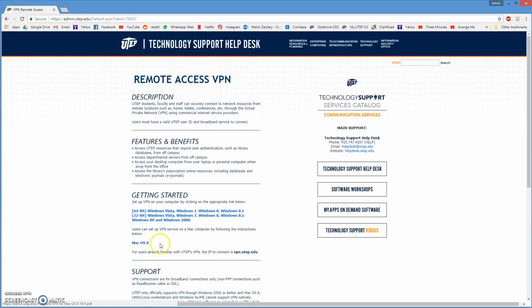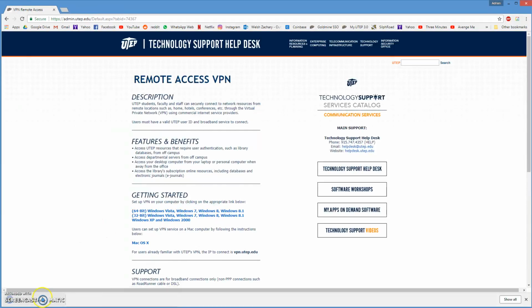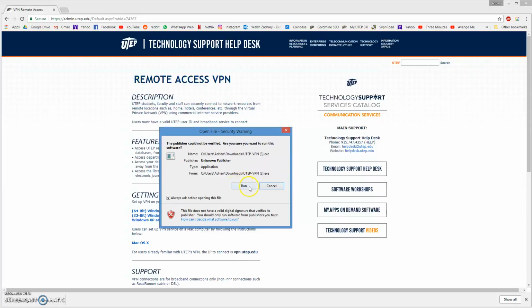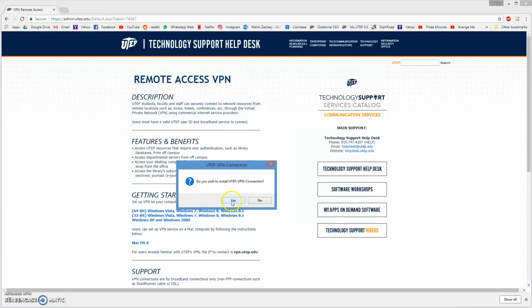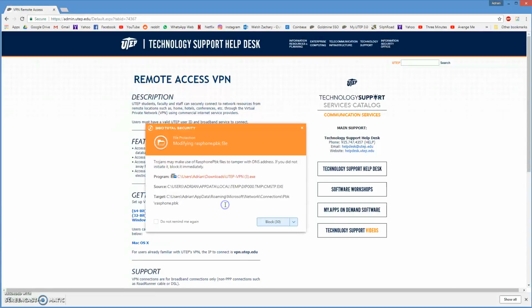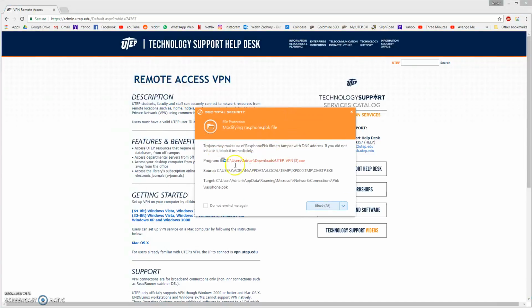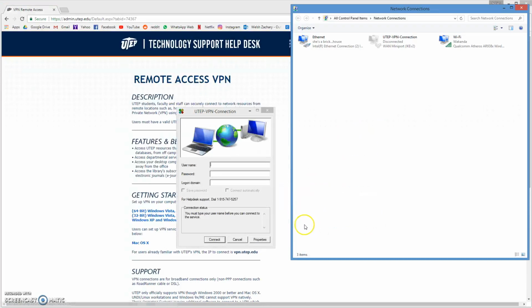If you have a Mac, you'll have to follow the Mac settings. This tutorial is just going to be for Windows. You go ahead and download that. You click it. Run. Do you wish to install? Yep. Now my security went ahead and thought that this was a Trojan, but it's actually allowed, so I'm just going to go ahead and allow everything.